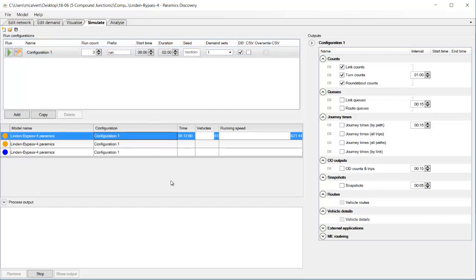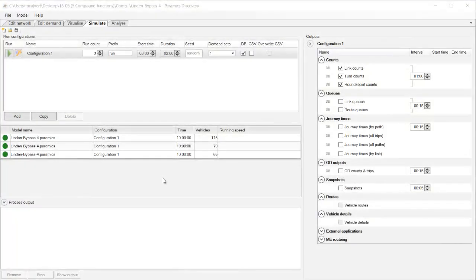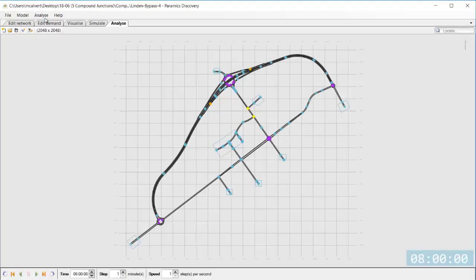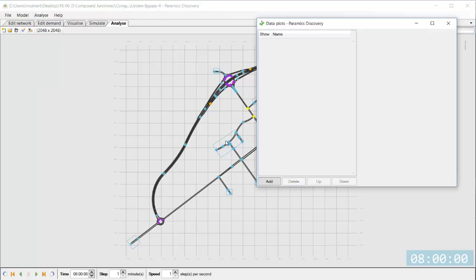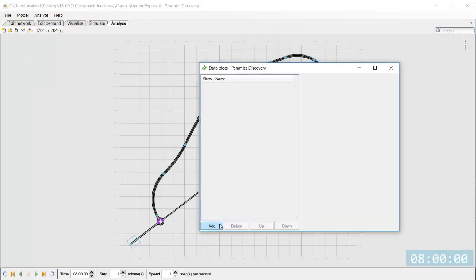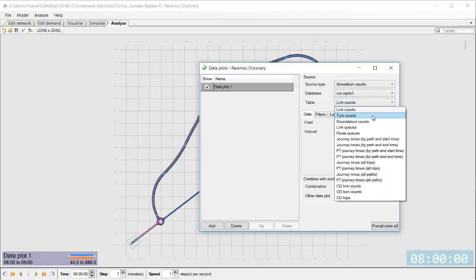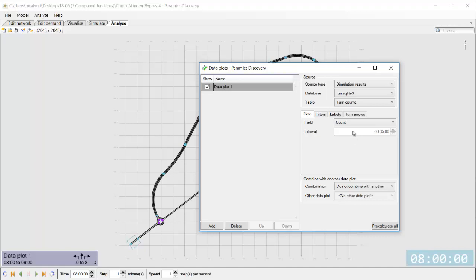And again, I'm going to pick up a new model which has already been run. Okay, so the runs have been completed in this model. So we can see 3 runs completed there. And we'll go to the Analyze tab to look at the results. If we go to the Analyze menu and Data Plots, I can add a data plot, and this automatically will find my database. And I'm going to go to Turn Counts, and I'm interested in the turn arrows because we've got several new options in there which relate primarily to displaying data at compound junctions.